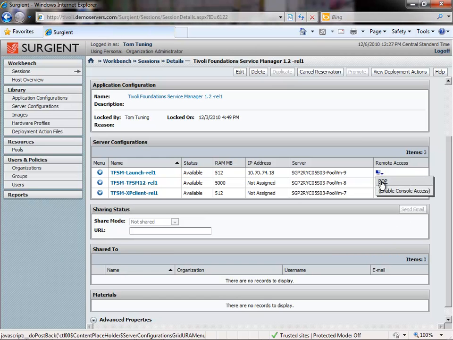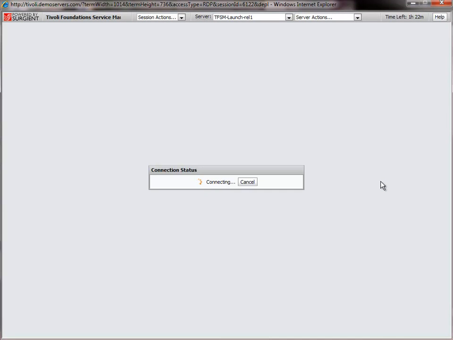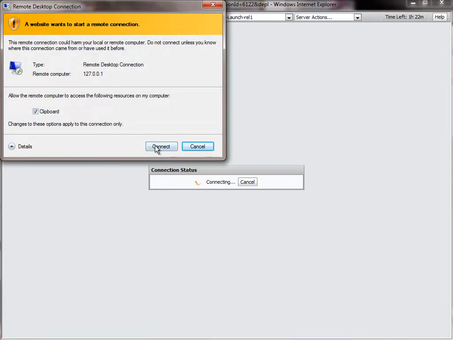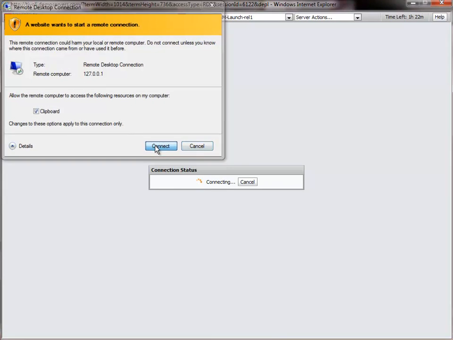Alright, so I'm going to click on the remote desktop connection to start our session. Click Connect.